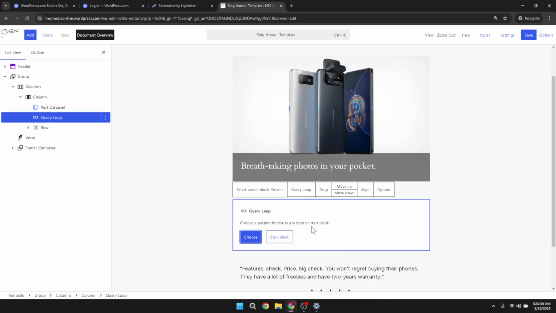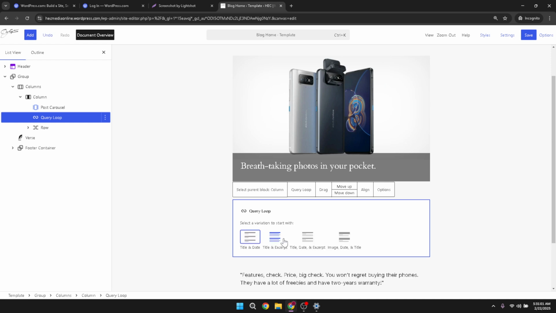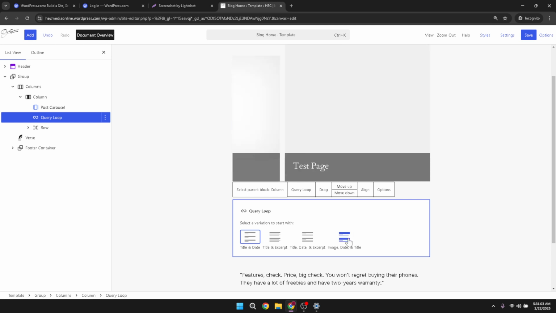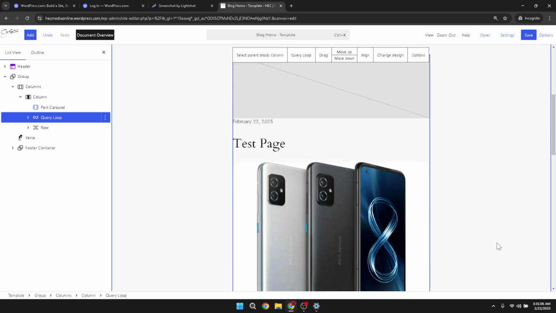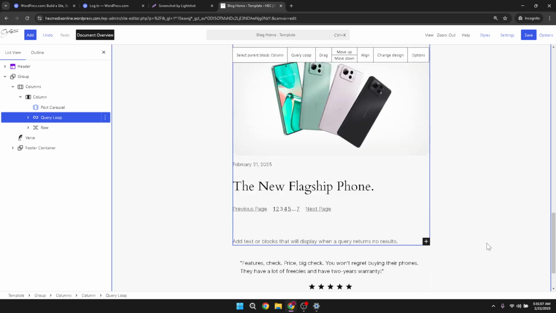Once you select the query loop, you're given the choice to start with a blank template. Click on Start as Blank to exercise full control over the customization of your grid display. Following this, you'll need to choose a variation for your grid layout. WordPress offers several pre-built styles, which can save you time, or you can opt to create a fully custom look.